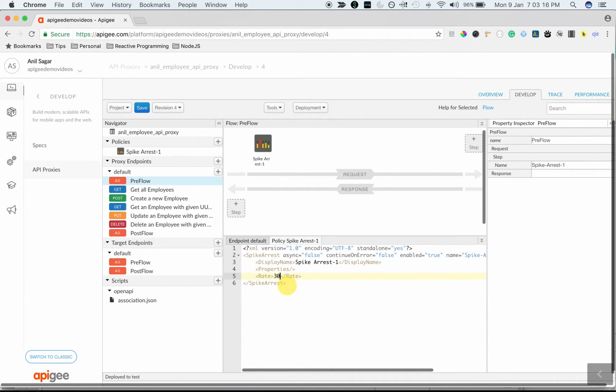That means we're going to allow one request every 30 seconds. Generally, you might observe that more than one request is allowed by Spike Arrest in Apigee Edge. The reason is that a particular org might have more than one message processor where the Spike Arrest policy gets executed, because each will have different counters. Let's save the API proxy and see it in action.